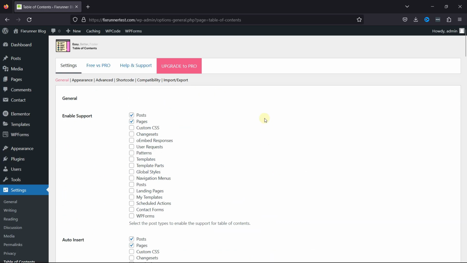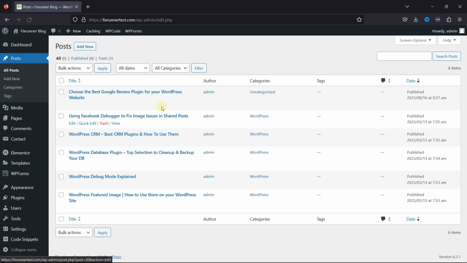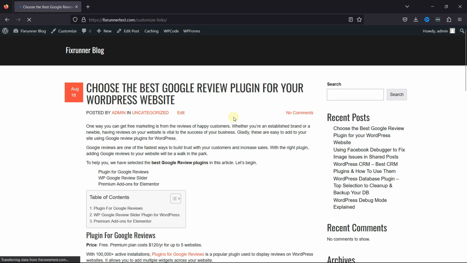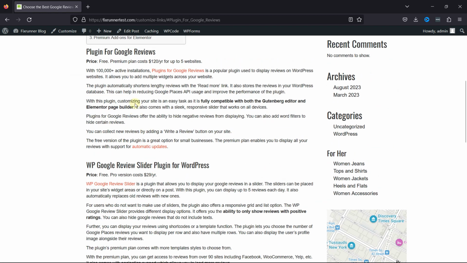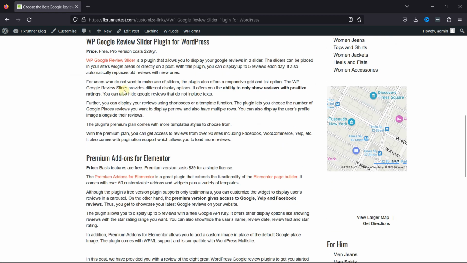Let's check the plugin in action. Hover over Posts and click on All Posts. You can see the table of contents here. This is how easy it is to automatically add anchor links in WordPress.